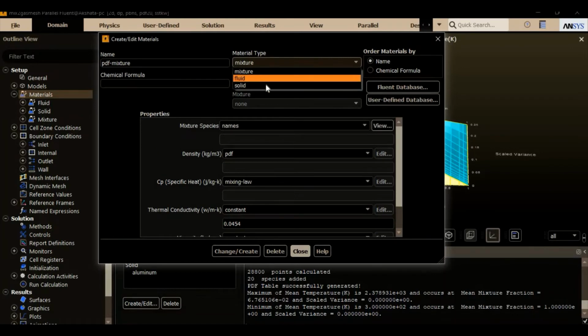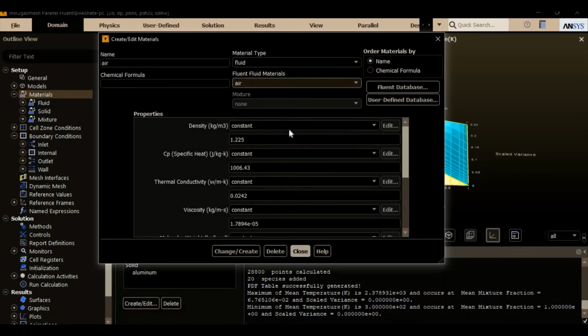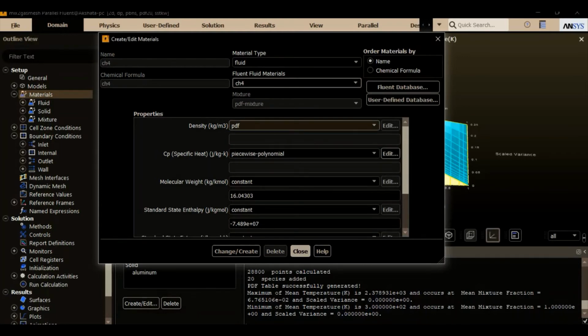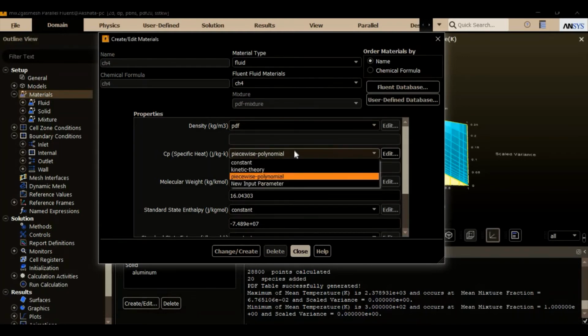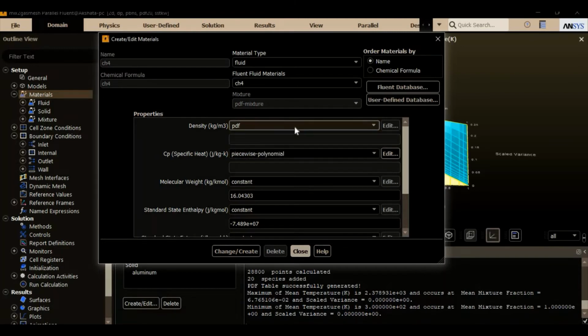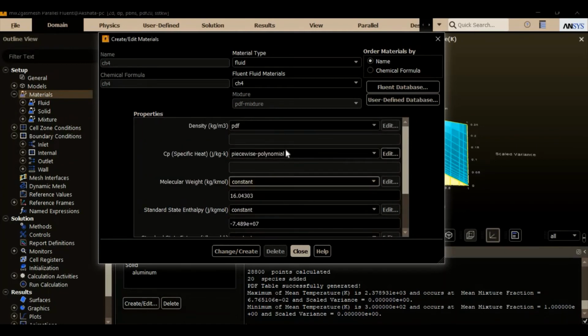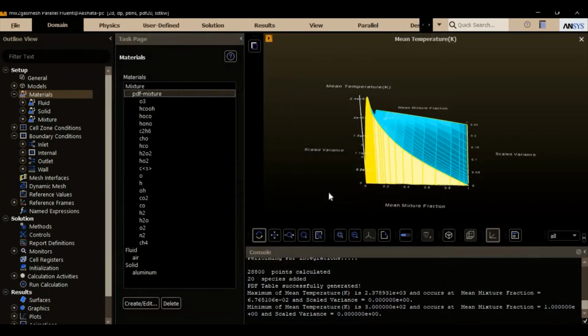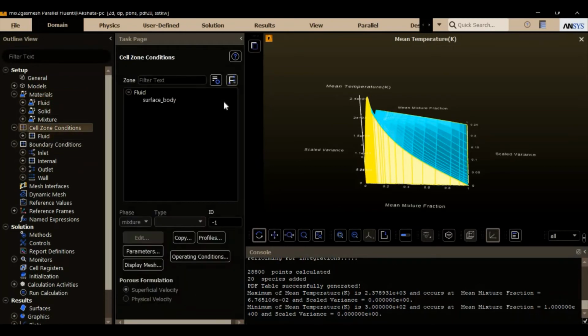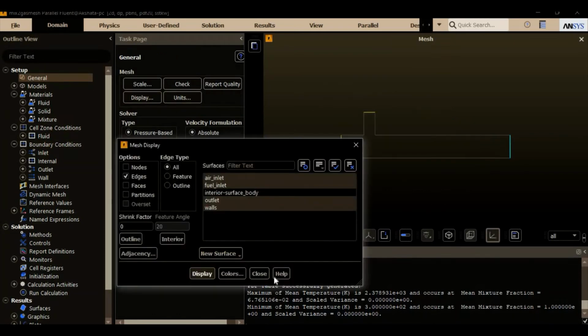We will go into fluid and see it for air. Here, particularly for CH4, which we're going to use as our fuel, we can check all these things. Specific heat we can change here. Density also, we can use some of the parameters here. Then there are some other properties which we can change or alter. So we will go with close. But right now we don't want to use any other properties. In cell zone conditions, it's just the fluid zone which we're going to use. I'll go and display the geometry which we're going to use. So display, close.